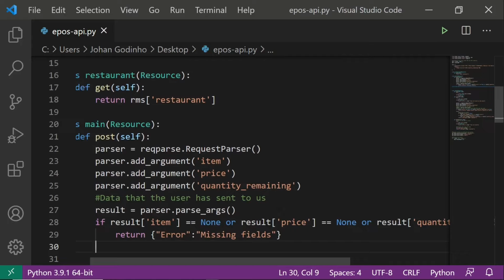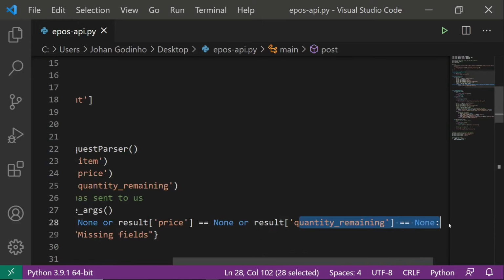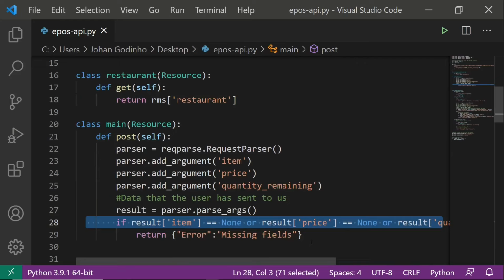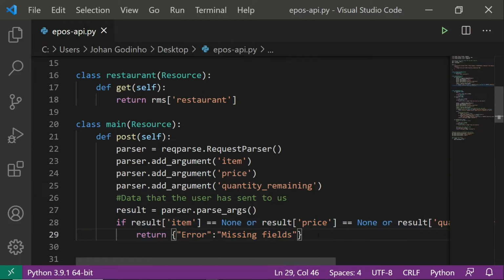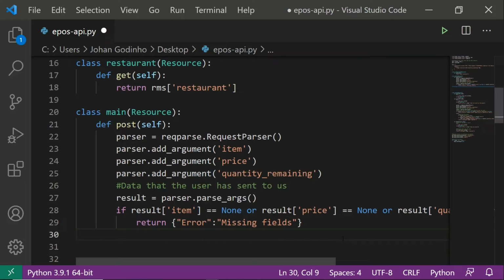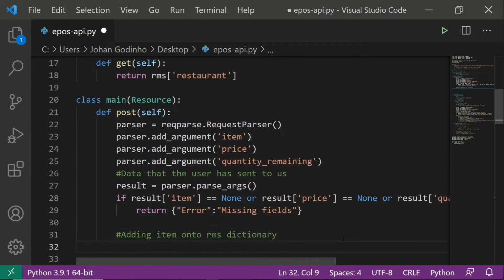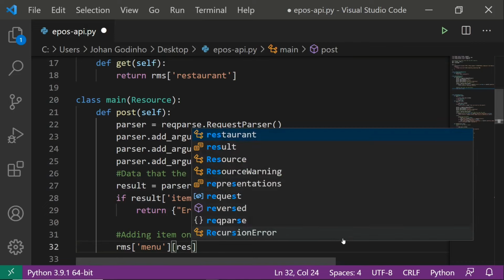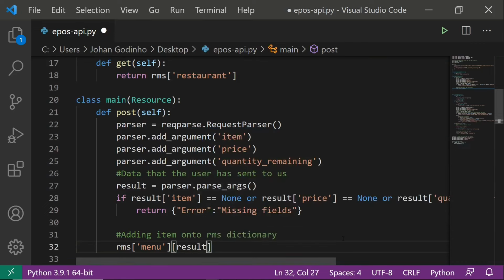Makes sense, because we can't add an item without the price, and we probably shouldn't add an item without the quantity remaining, because that will ruin the integrity. So if this is not the case, and if all three items obviously have the data that they need, then we can go ahead and add this onto the dictionary pretty simply. So we're just going to do adding item onto RMS dictionary, and then we can do something like RMS, then onto the menu key, and then the next key is going to turn into the name of the item. So we're going to go into result and then item, because that's the name of the item.